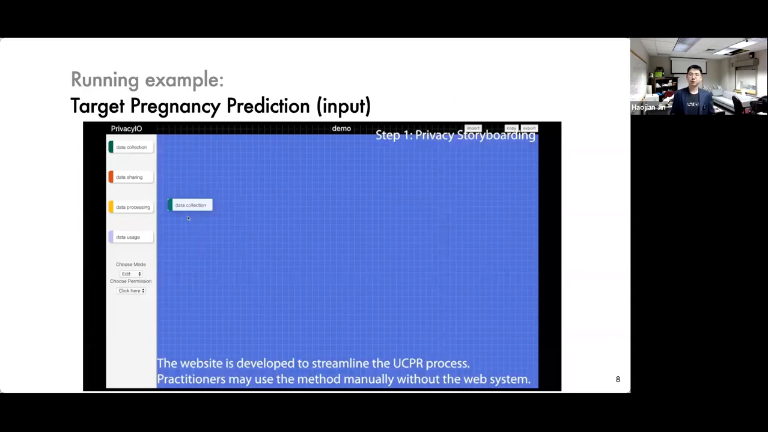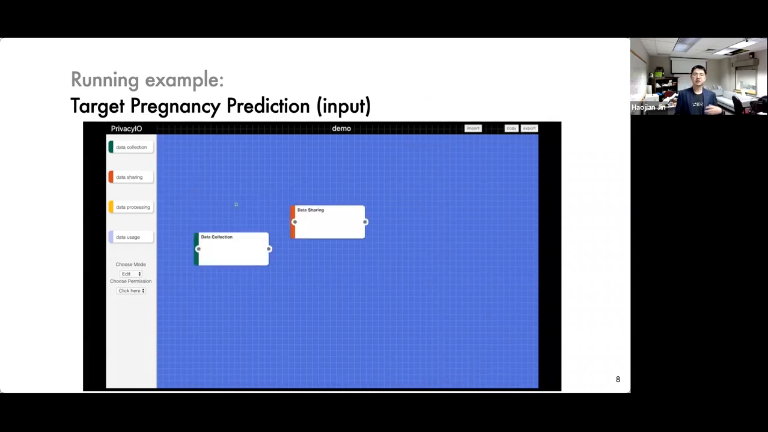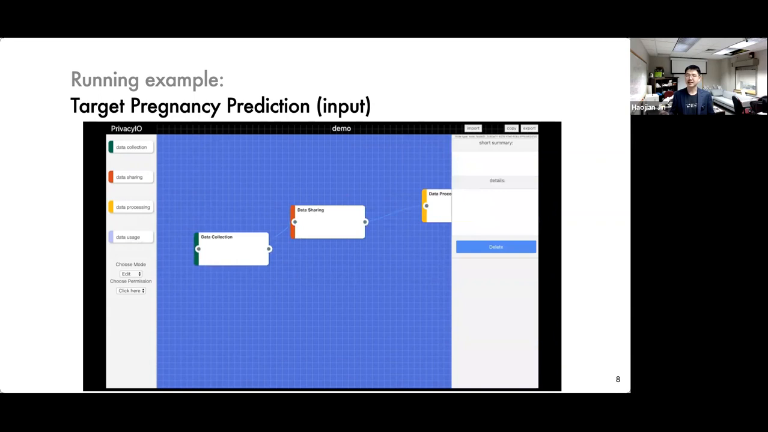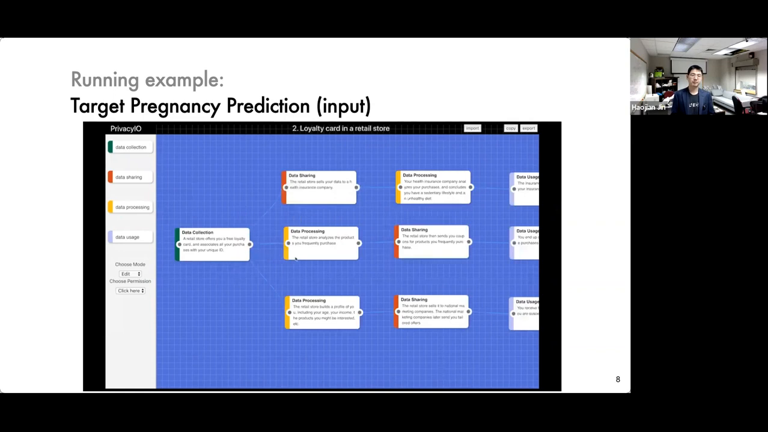Here we show an example demonstration to illustrate the workflow. First, the practitioners need to create a privacy storyboard to communicate their data practice. The basic units in a privacy storyboard are 4 types of data actions: data collection, data sharing, data processing, and data usage. Users can create the text description for each data action and assemble these data actions in a tree topology. This is the input to Lean Privacy Review. It usually takes 10 to 20 minutes to generate a privacy storyboard.